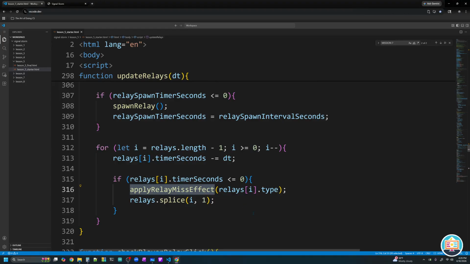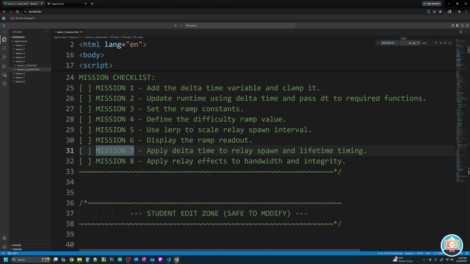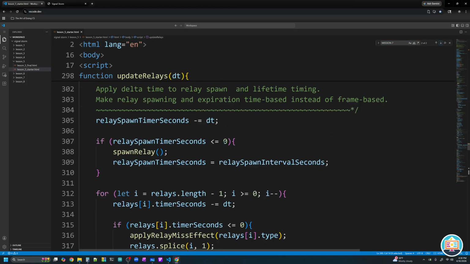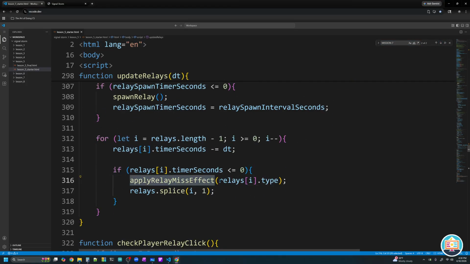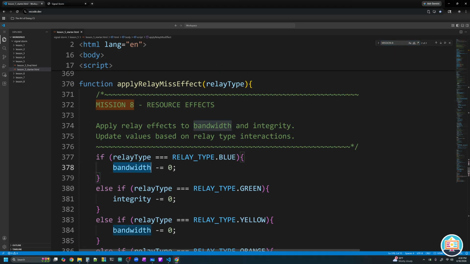So I bet we got to go into apply relay miss effect. That's probably our last mission, and it absolutely is. It says apply relay miss effect, and it's going to take in a relay type, which is really great because if I just go back to mission 7 where we were, when we call it, we pass in our current relay's type, like blue, green, orange, yellow. So now it says if that relay type was blue, it says bandwidth, we got to take some stuff away.